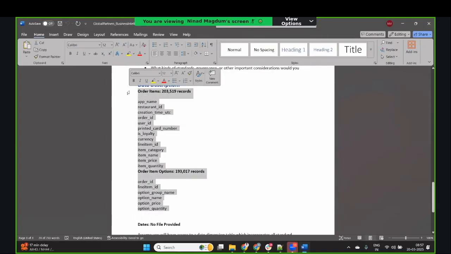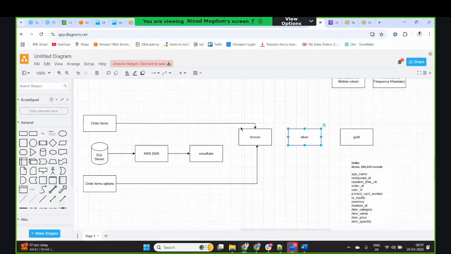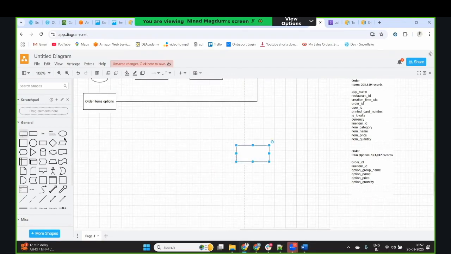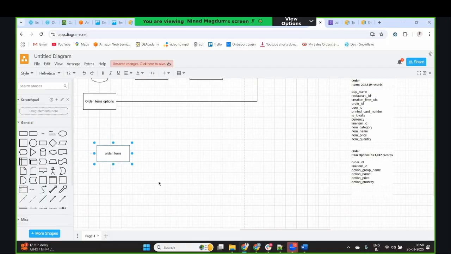Okay, so let me reframe the question. We have order items and item options. In terms of data modeling, you might have done star, snowflake, and all those things, right? Fact, dimension, whatever you learned. So for order items and options, you first need a customer table, right? In order to understand customer dimensions. Is that right? Yes. That's what Sony said.